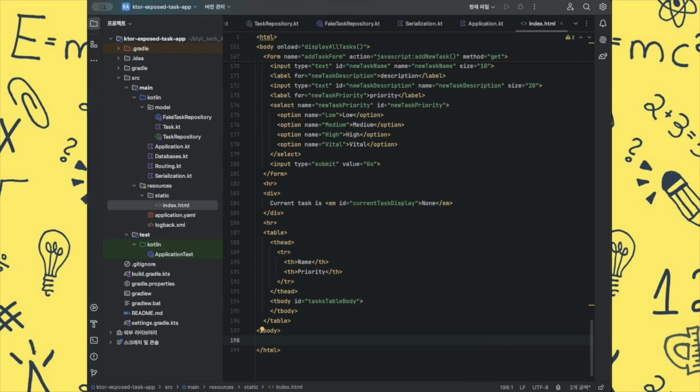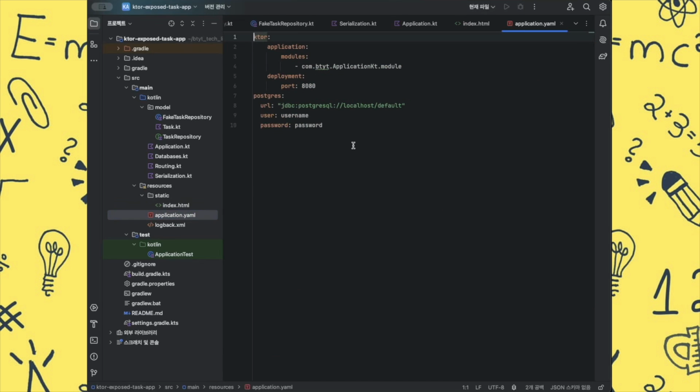Now it's time to manual test. Since we are using an in-memory repository, let's comment out the Postgres configuration in the source main resources application.yaml file. Run the app and access localhost port 8080/static/index.html.